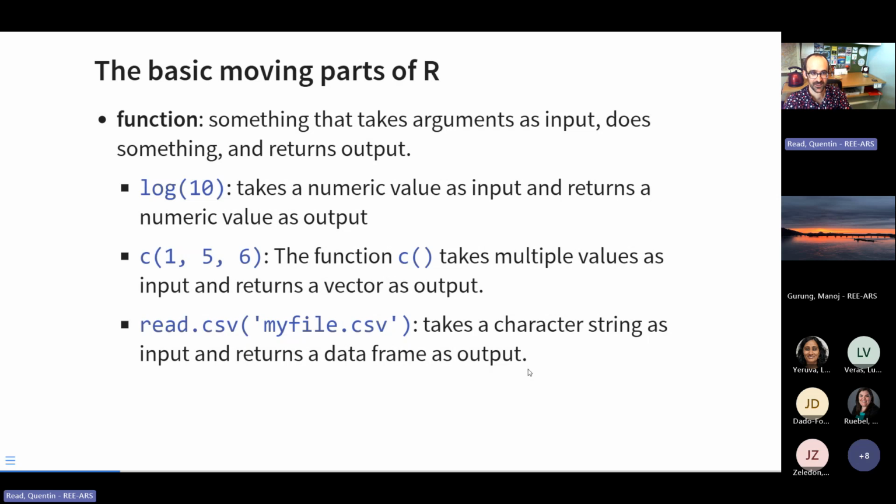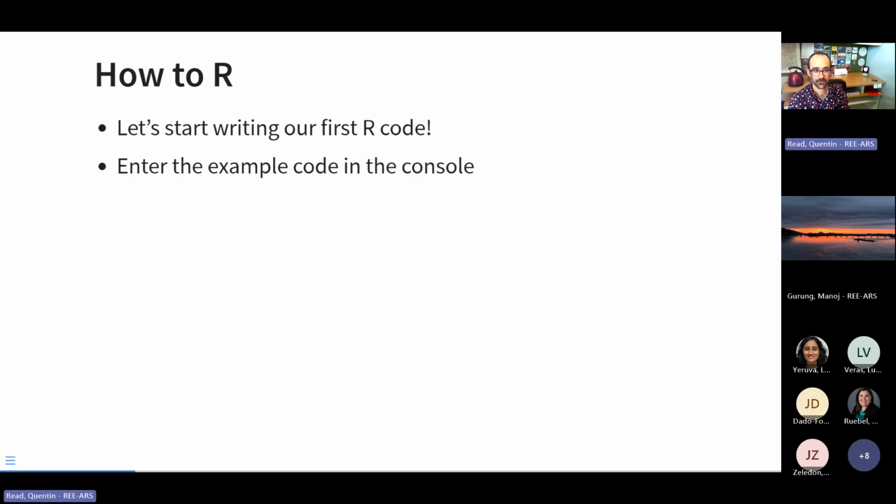Any questions? Okay, so that was a very brief intro.